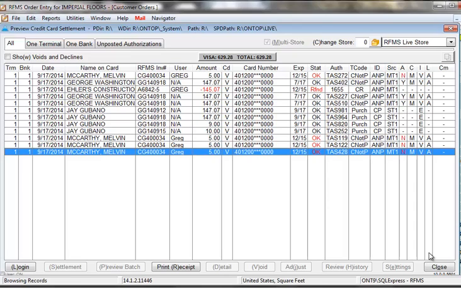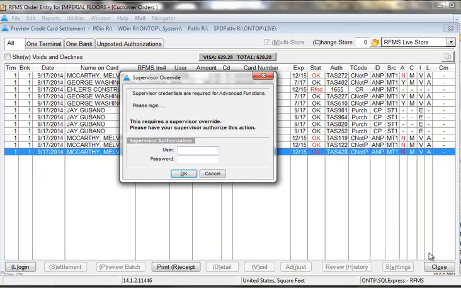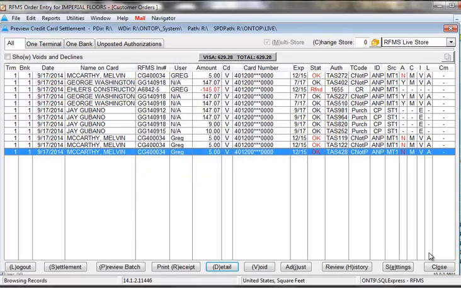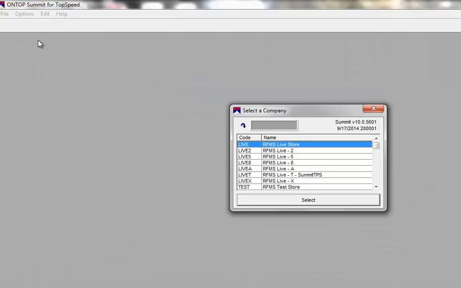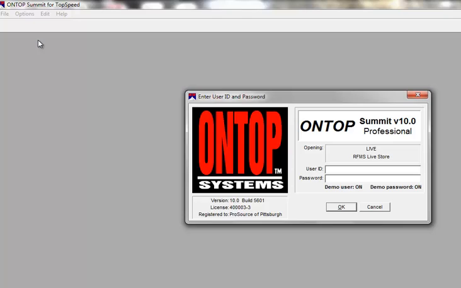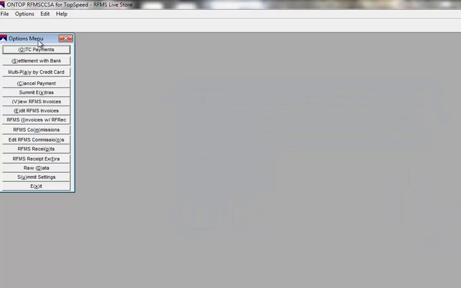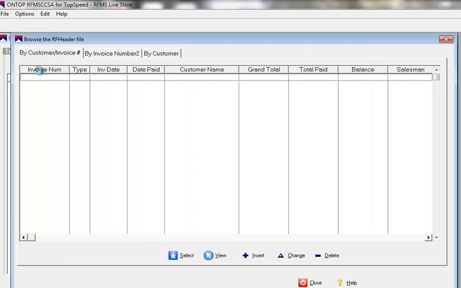Another exciting new feature of RFMS credit card services is the credit card MultiPay feature. Previously, there was no way to take a payment for multiple invoices by credit card. RFMS Credit Card Services has solved that problem. You simply log into your live company and select the MultiPay by credit card option.